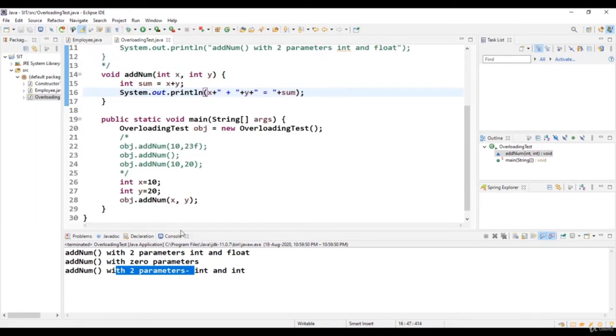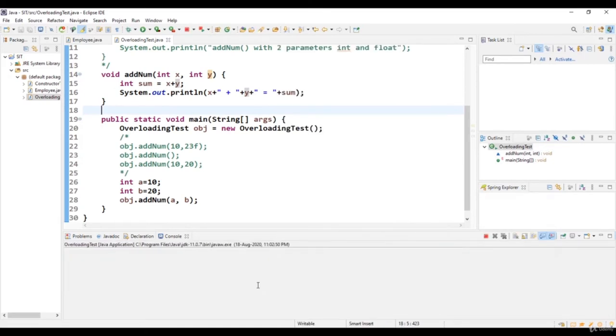Now what happens? x value is 10. You can give it any variable name, a and b. We are calling the addNum method by passing a as well as b. So the control will come to the addNum method. x value becomes 10, y value is 20. So method calling and method definition both are same. So x plus y, 10 plus 20, sum becomes 30. So x value 10, this plus is the concatenation operator. So that integer is concatenated with a string, plus will come as it is, plus y value plus equal to sum. Let's run this. 10 plus 20 is equal to 30.